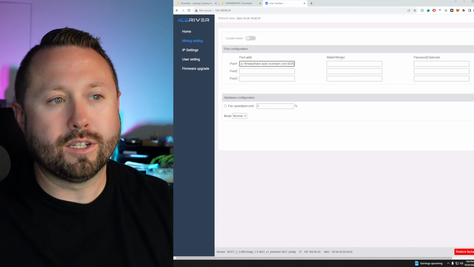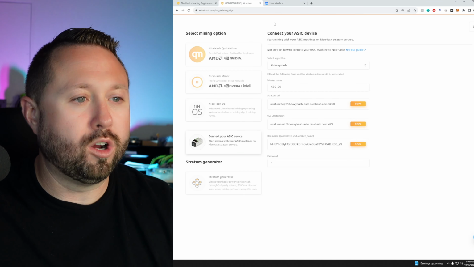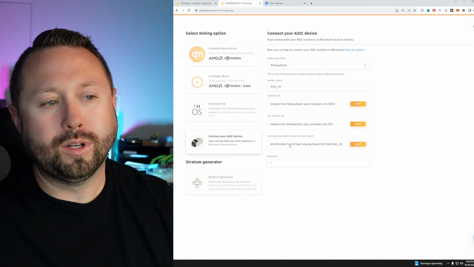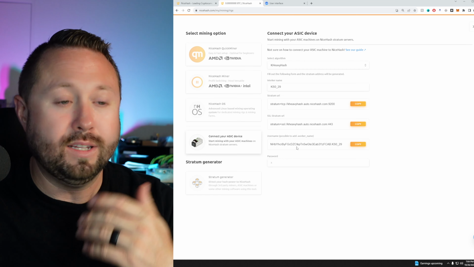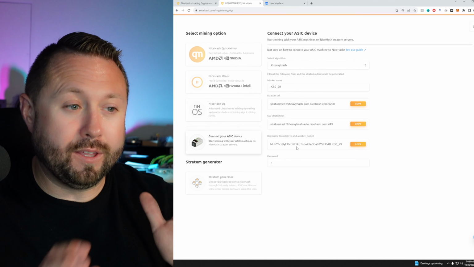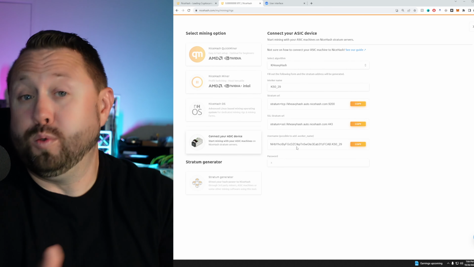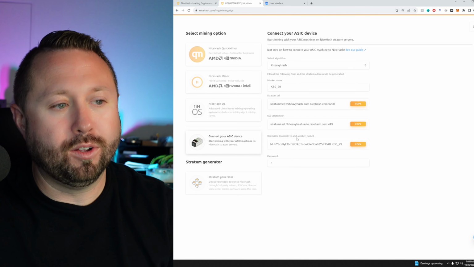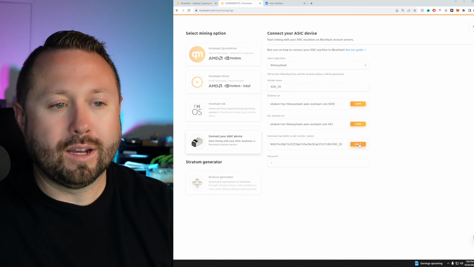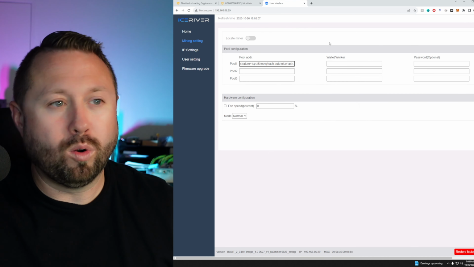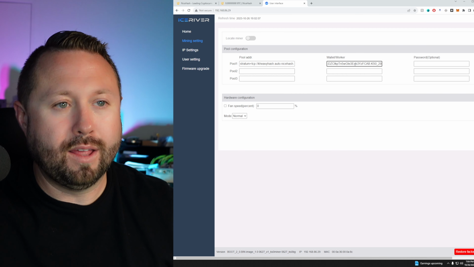The next is gonna ask us for wallet and worker. So we're gonna go back over, and you see down here where it says username and it's actually an address. Now, this might not match your Kaspa address. It actually won't match your Kaspa address. This is actually a Bitcoin address on Nicehash. I'll explain in a minute. But in this bottom field where it says username, go ahead and click copy. We're then gonna go back over to our IceRiver and paste it in there.